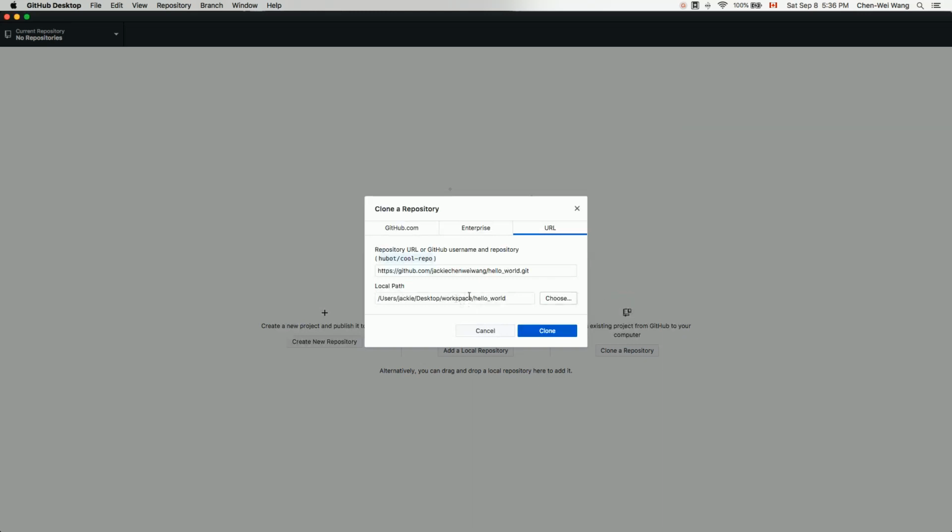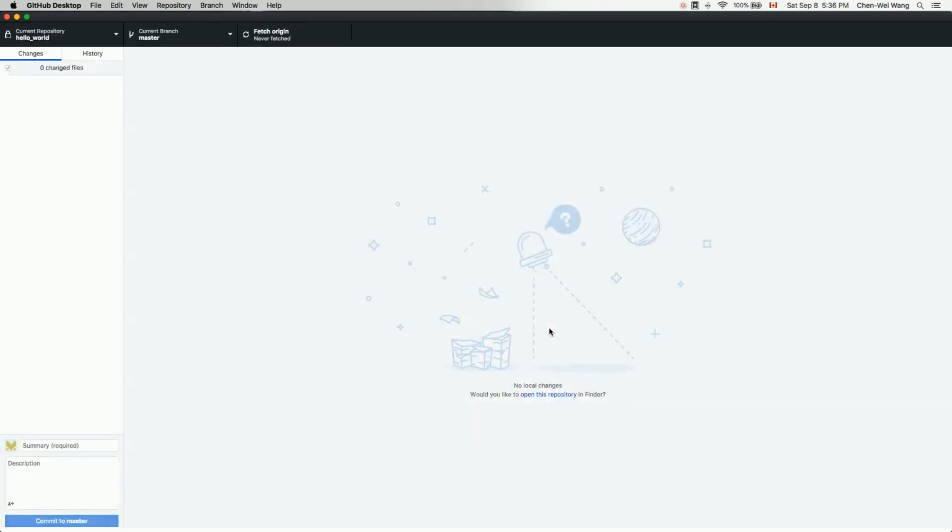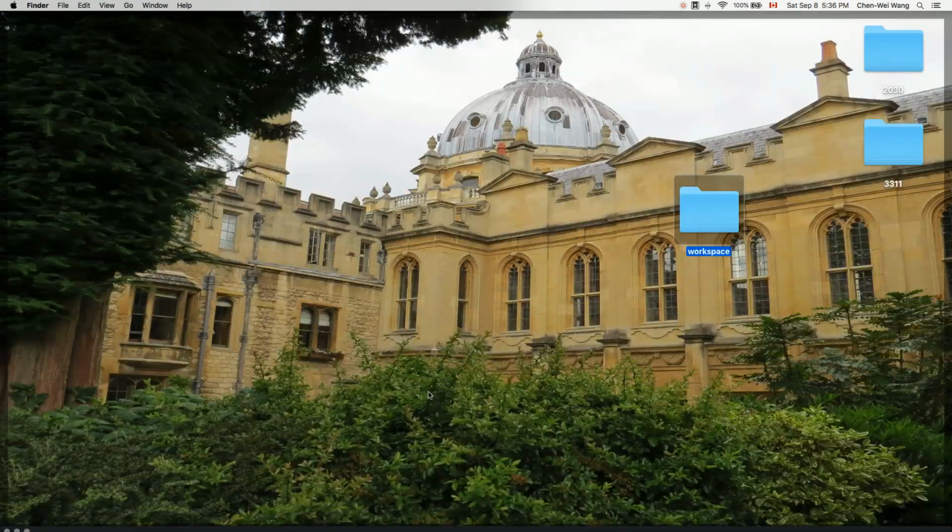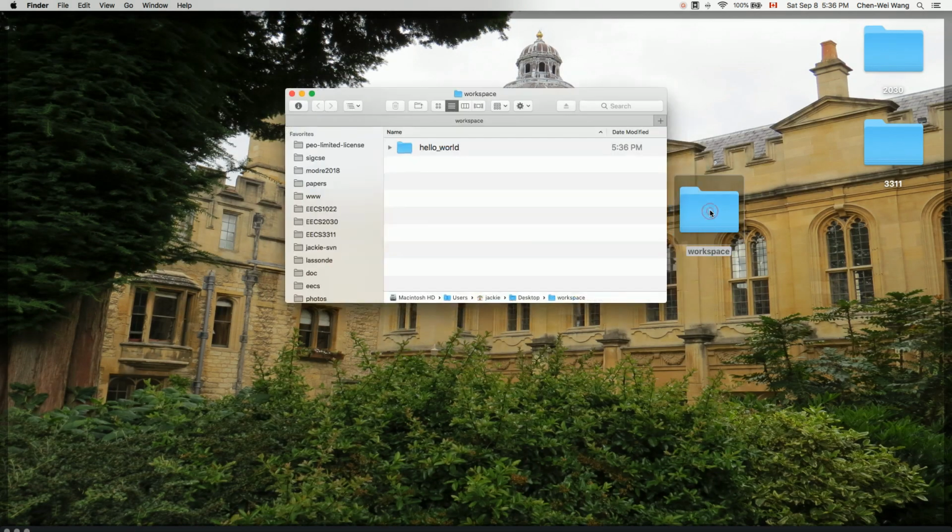You can see this is my path for the workspace on my desktop, and this is the name of the private repository. Which means it is going to create a subfolder called Hello World inside the workspace directory. Okay, let's say clone. Let's first go back to the desktop and go into workspace. You can see there's a single subfolder created for the clone copy of the private repository Hello World.